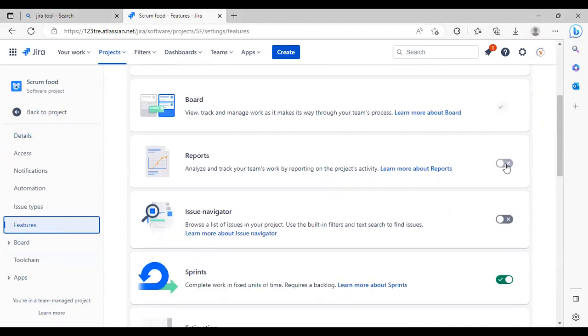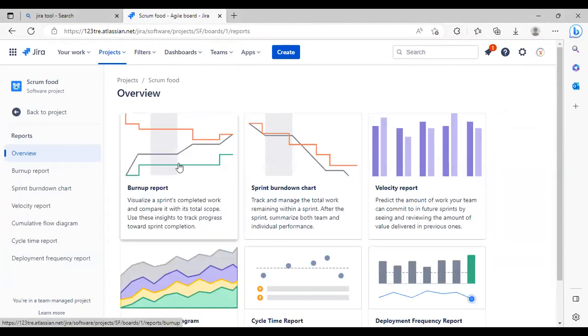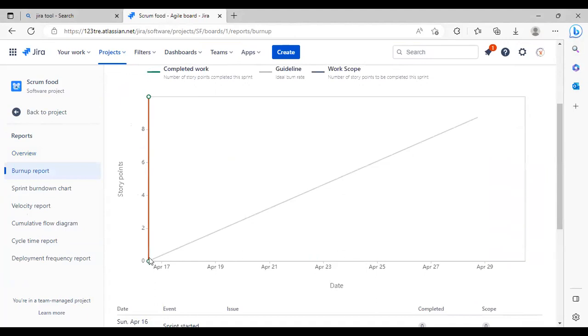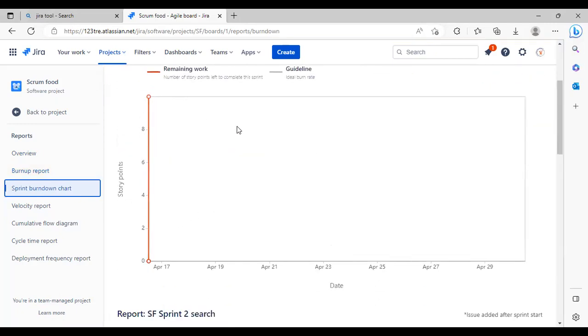Now click on project settings, and in that project settings, click on features and enable reports, where you can find burn down charts, burn up report and sprint burn down chart. Burn up report is nothing but pending user stories. I think we have completed a sprint, so here it is not showing any pending user stories. Sprint burn down chart is nothing but completed user stories. We have completed all the user stories in the sprint, right? These are the reports we can create in Jira.